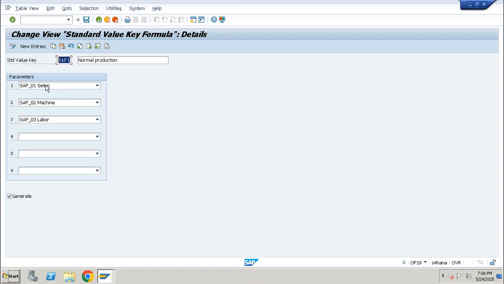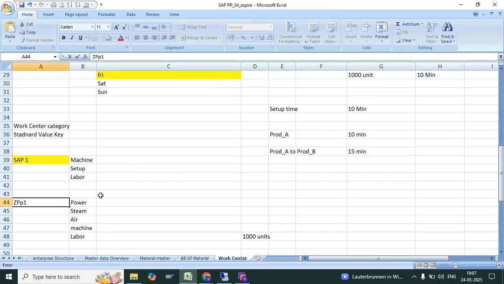Like this is the parameter. So maximum parameter you can select is six. Okay, maximum six parameters. But before going to creation of a standard value key, you have to create the parameters. You have to create these parameters: the power, air, steam. These parameters need to be defined.